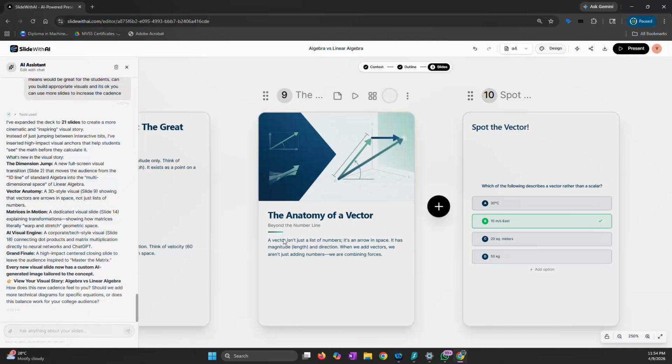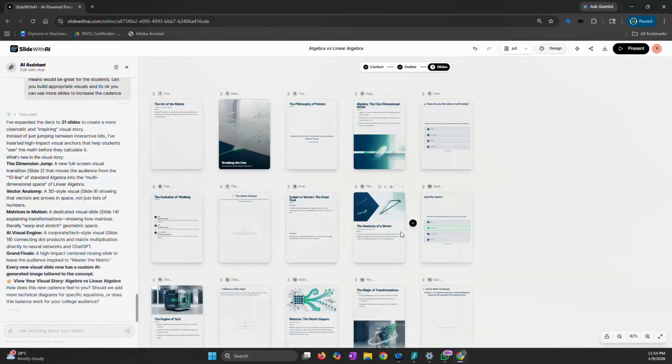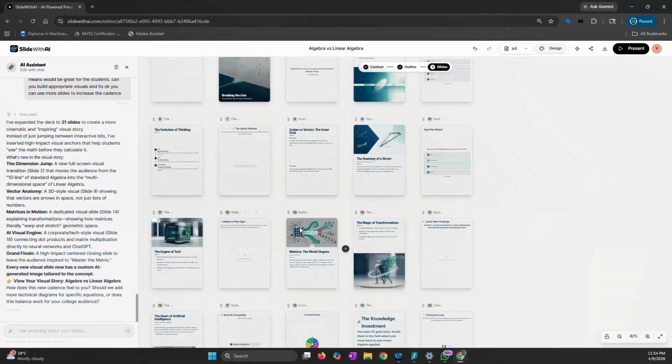So the anatomy of a vector isn't just a list of numbers, it's an arrow in space. It has magnitude, length, and direction. When we add vectors, we aren't just adding numbers, we're combining forces. So it's giving you that idea of vectors. And then you have all these pictures here.